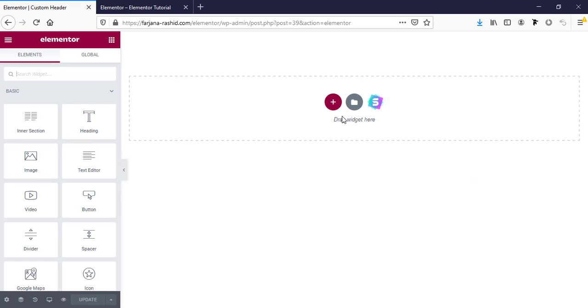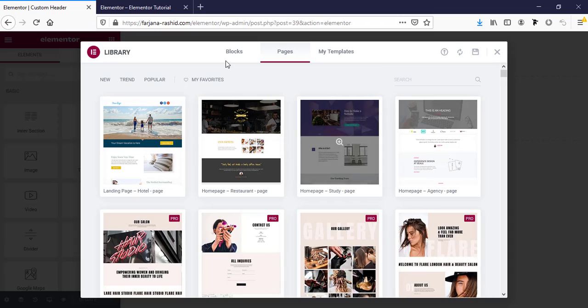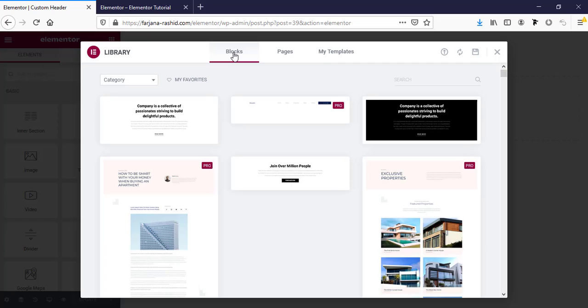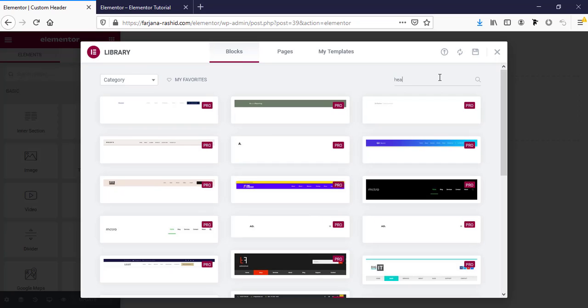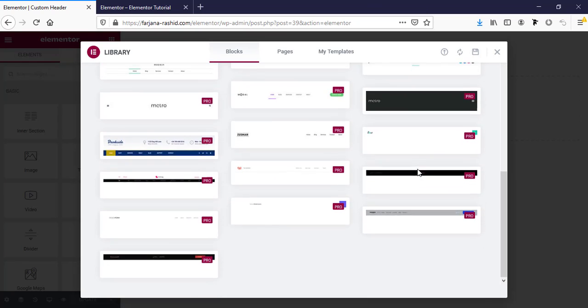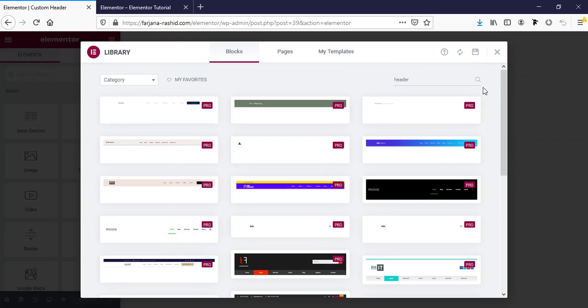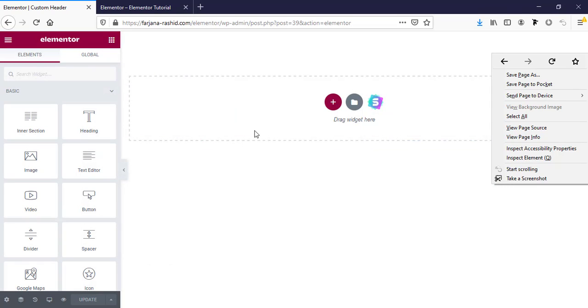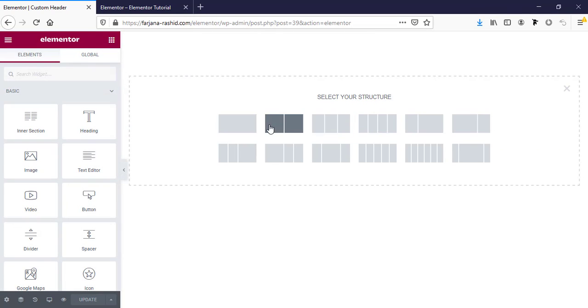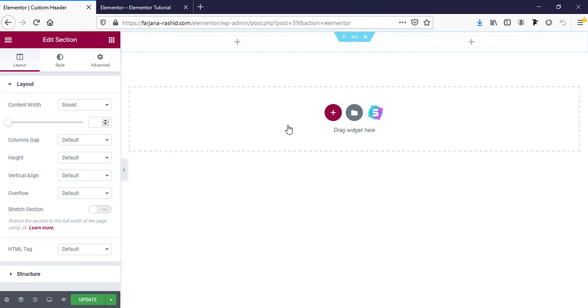And here is the default Elementor builder area. So from here you can create our header from scratch, or we can start with a default pre-made layout. So here is different kind of pre-made pages, pre-made blocks. Here I am searching header, but here all these are pro. Okay, so I'm going something from scratch. So here I'm taking 2-column area.